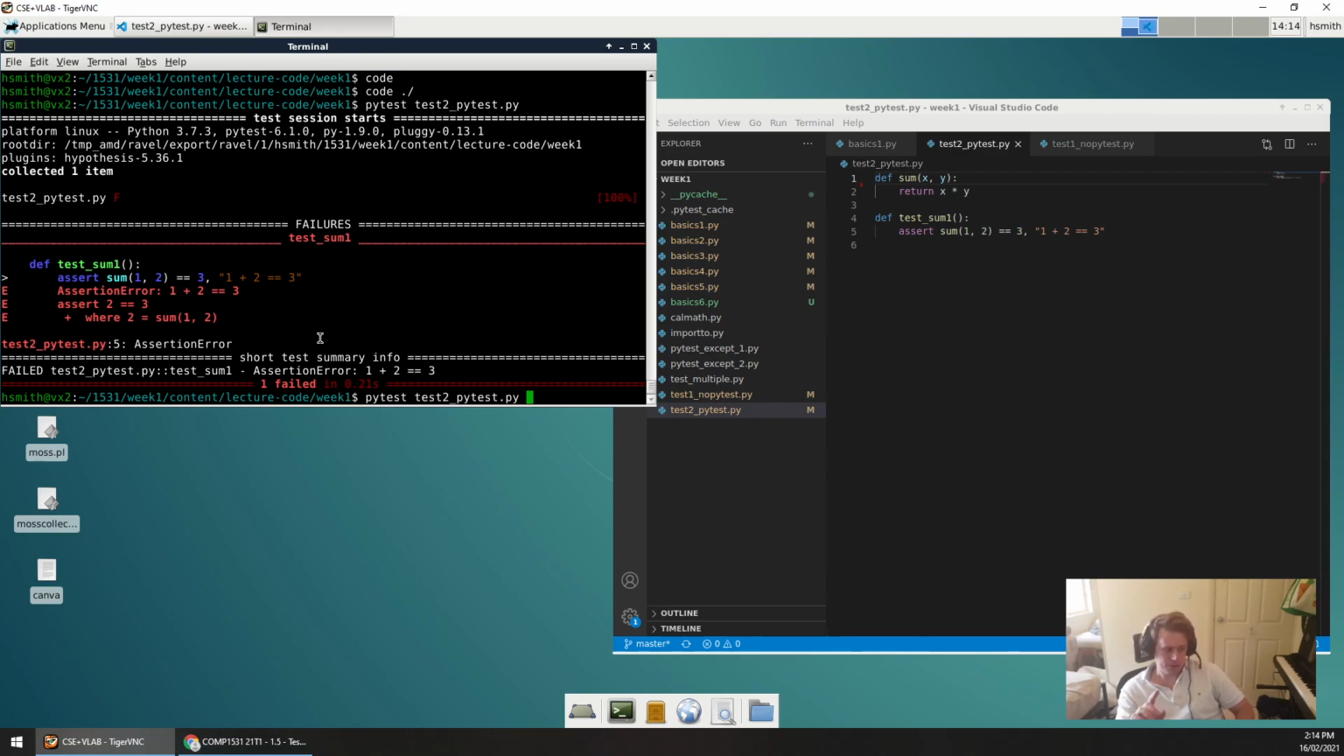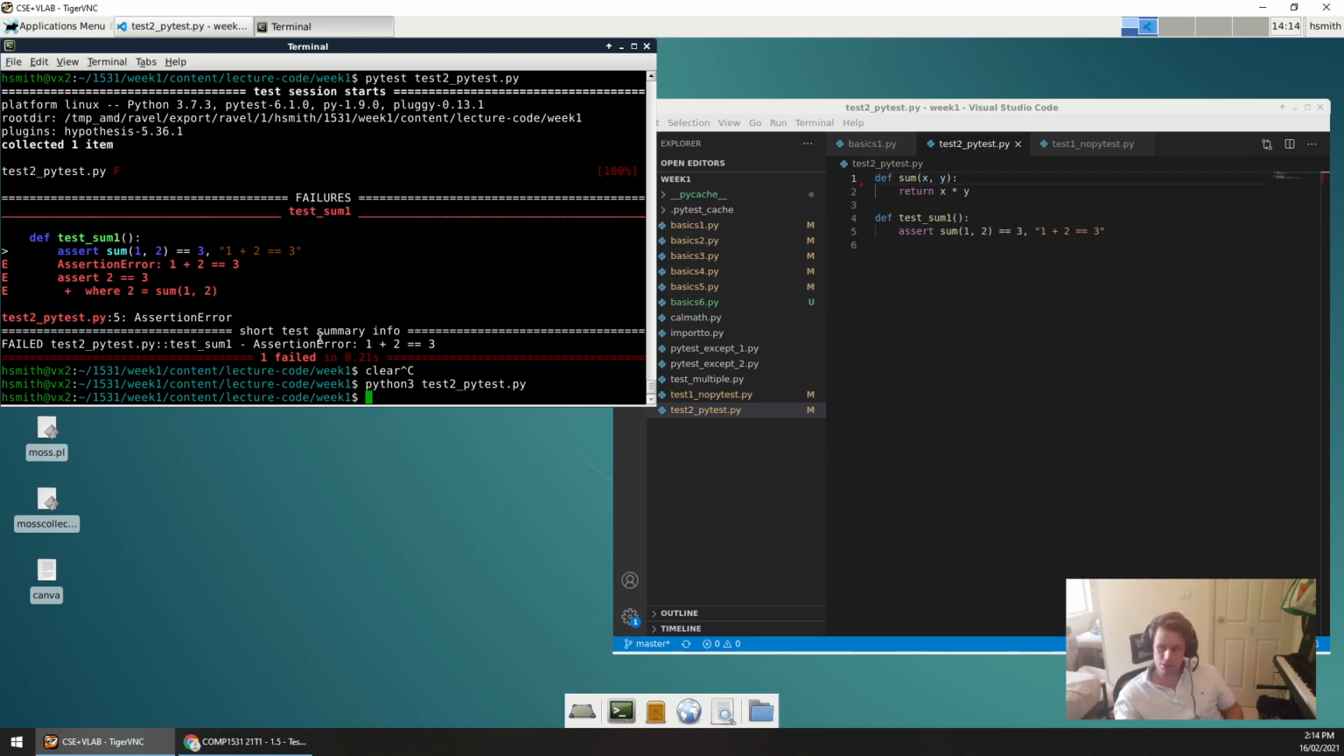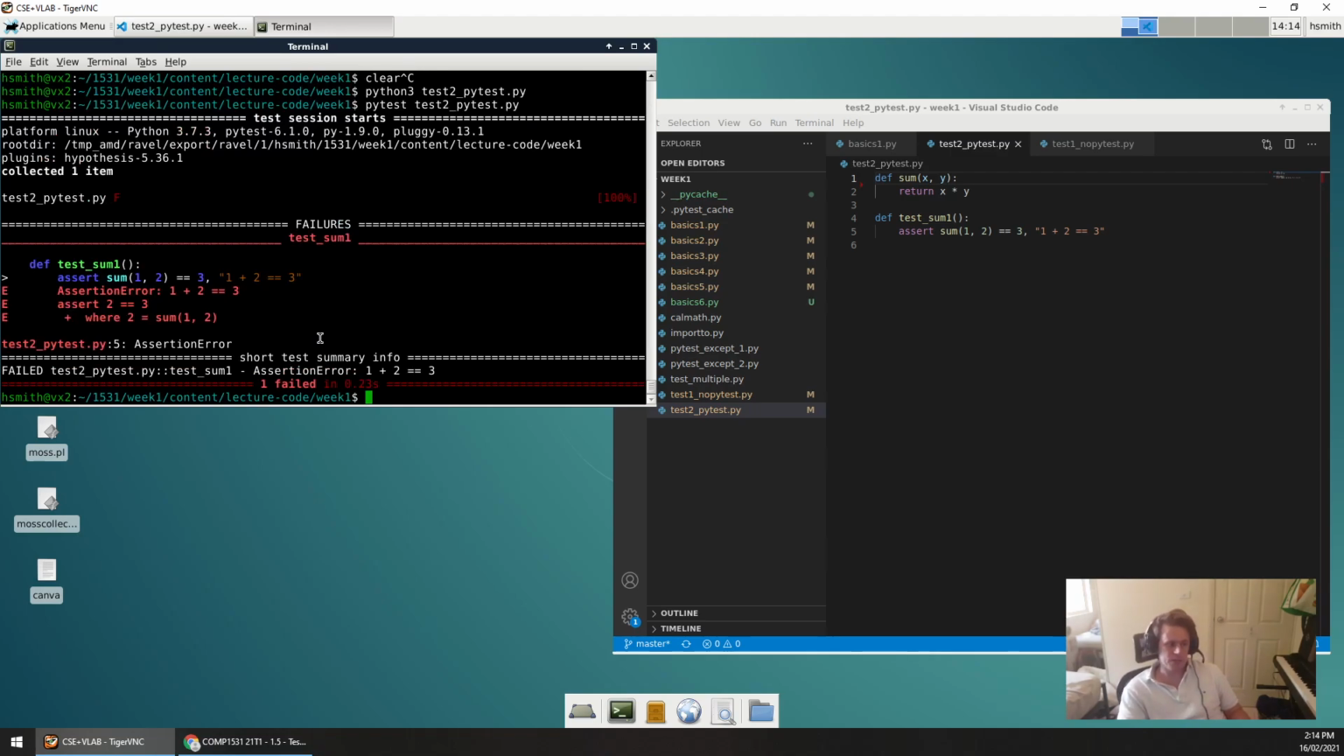So notice the difference here again between me running python3 test2, which does nothing because there's no main function, and me running pytest test2 pytest. So this one will go through the files I specified.